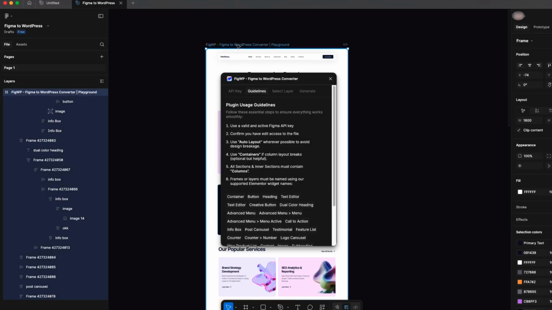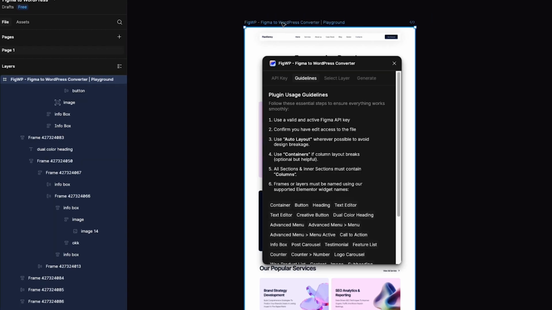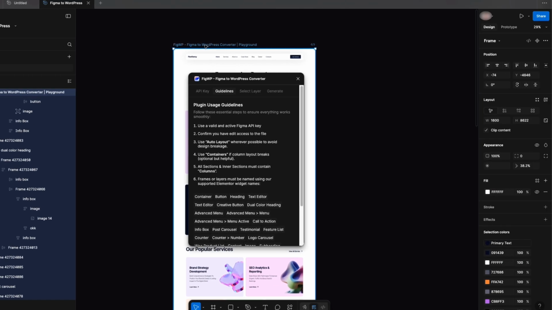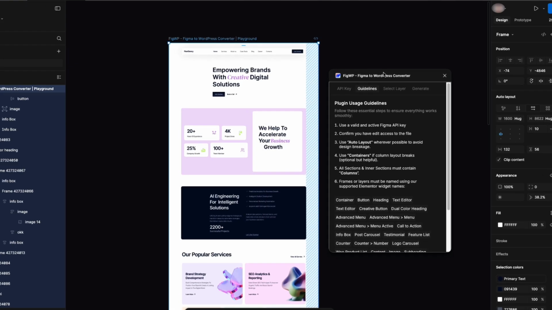Select the entire design template. And then, on the left sidebar, you will see that you can select all the layouts. Now, from the right bar, click on the Auto Layout button. It'll enable all the elements in the design within a frame to automatically adjust their position, spacing, and size.